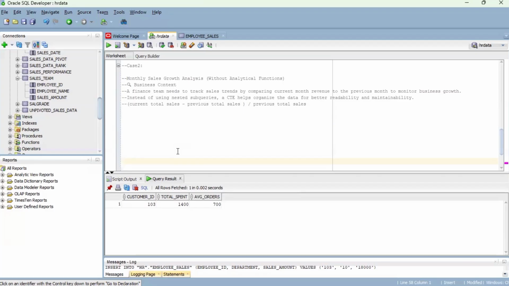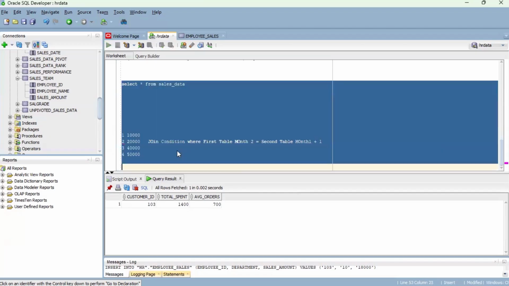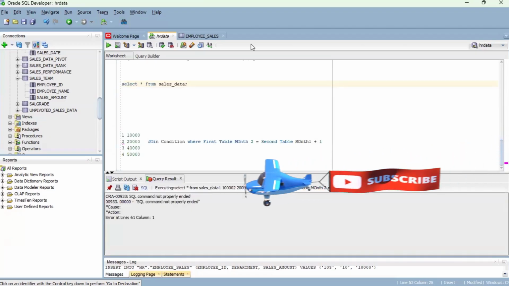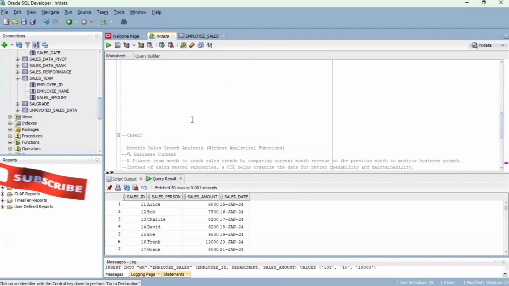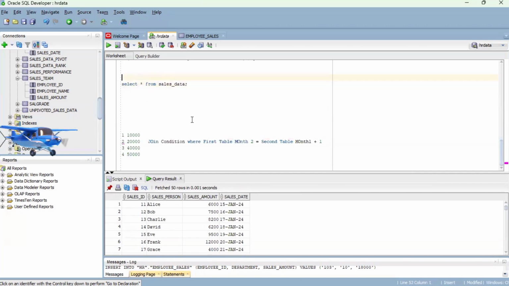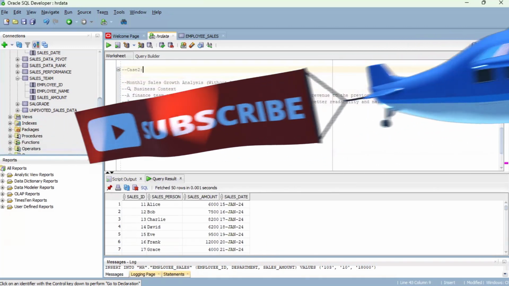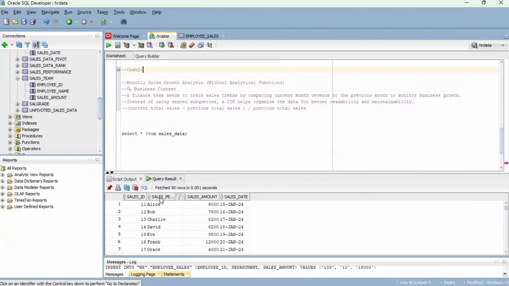Okay, but we will use CTE normally. Here, your manager wants you to calculate the current revenue for the customers, or let's check the table first. Select asterisk from sales data. Okay, sorry. Here we have the salesperson, how much sales he made, and what date.